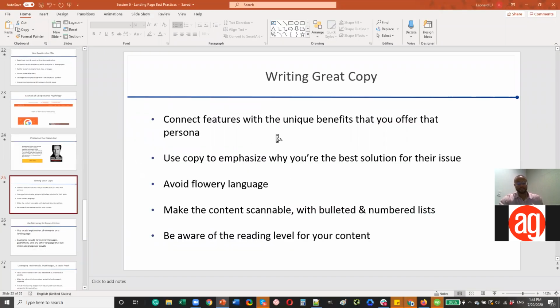Okay. So writing great copy. And this honestly could be its own course, but just some different bullet points here. I always want to lead with the benefits for your target persona. So, they work with you, they get to work with a professional. What are the benefits of that? What I like to do is brainstorm those even before I start writing ad copy, because that's very important for your ad copy as well. You want to emphasize why you're the best solution for their issue. So, when you're looking at your competitors, why are you better than them?